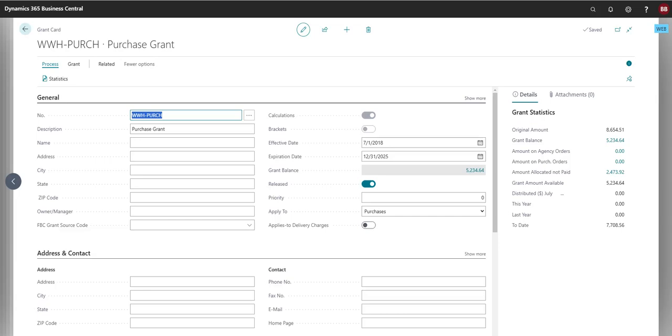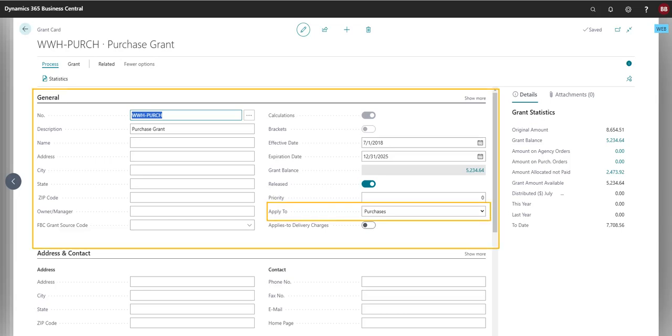This particular grant is a purchase grant, which can be identified by the Apply To field. In the General section, you will find basic information about a grant, including the grant number and description. You can also associate identifying details such as a name or address with the grant.